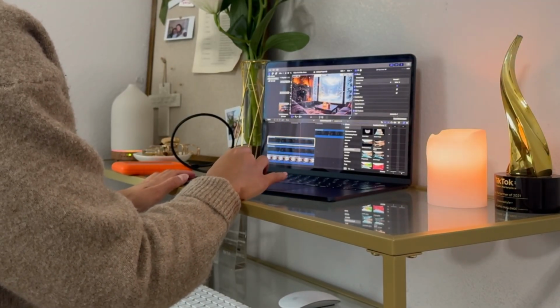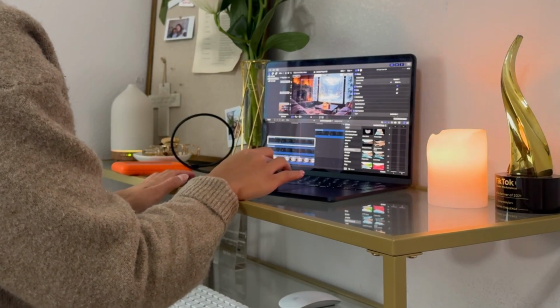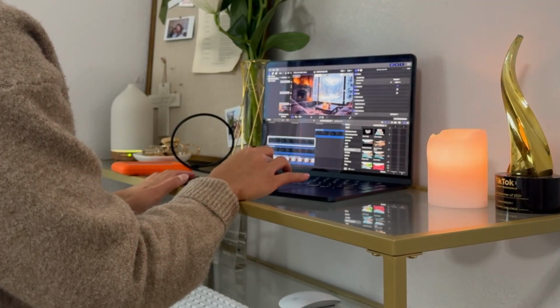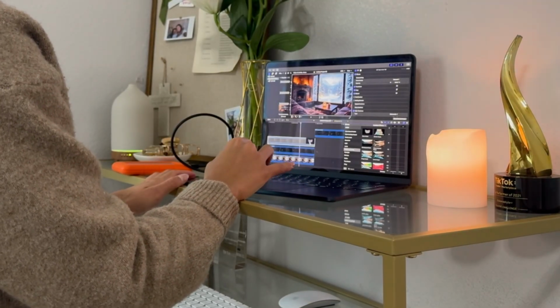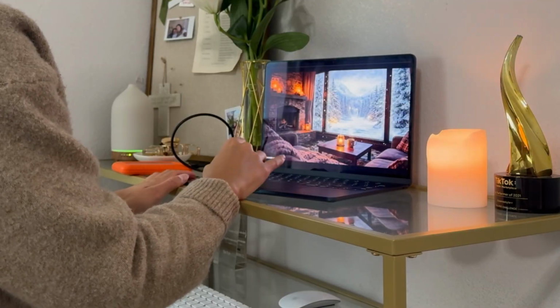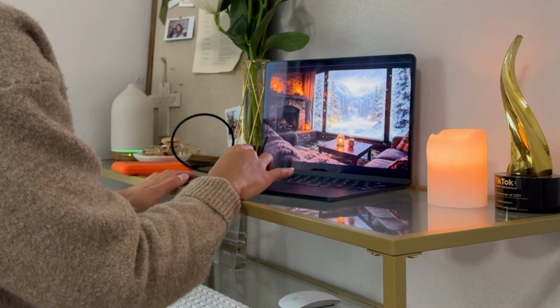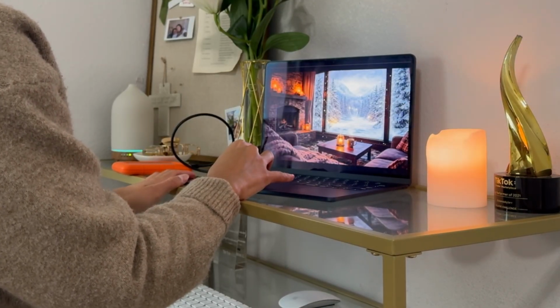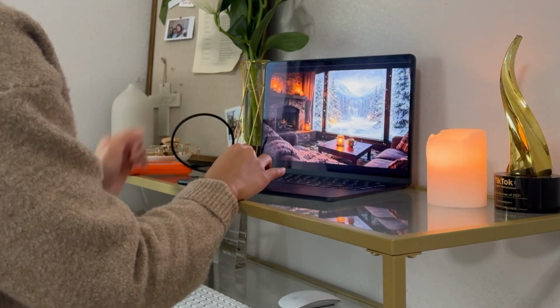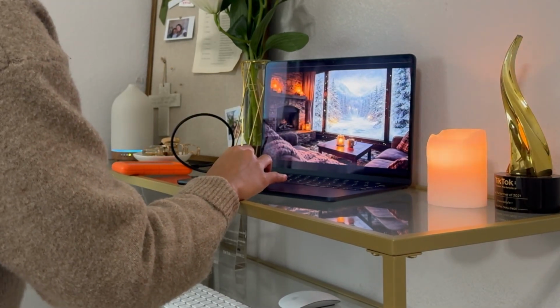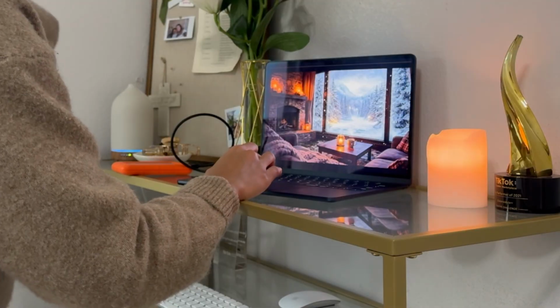If you're just starting out with ambiance videos, don't worry about making everything perfect right away, especially if you're just starting out with Final Cut Pro. This is a creative process and it gets better with time. Every video teaches you something new about pacing, sound, and atmosphere. So at this point in the video, I'm really just refining the scene rather than adding anything new.